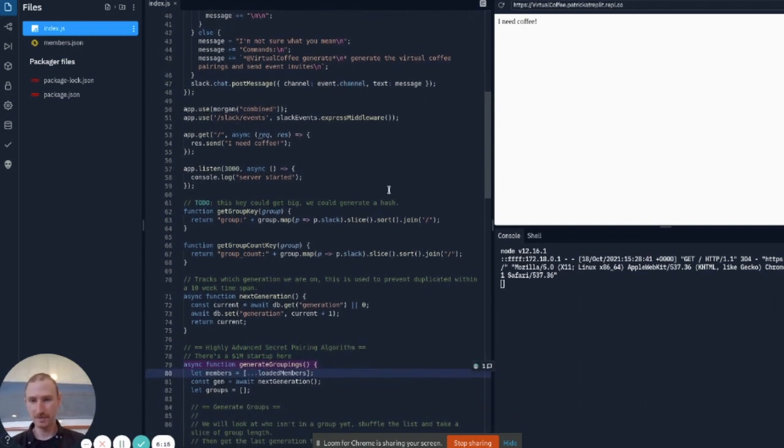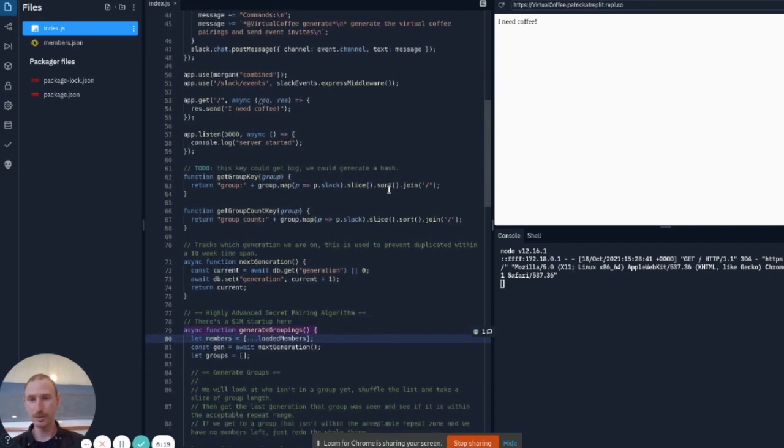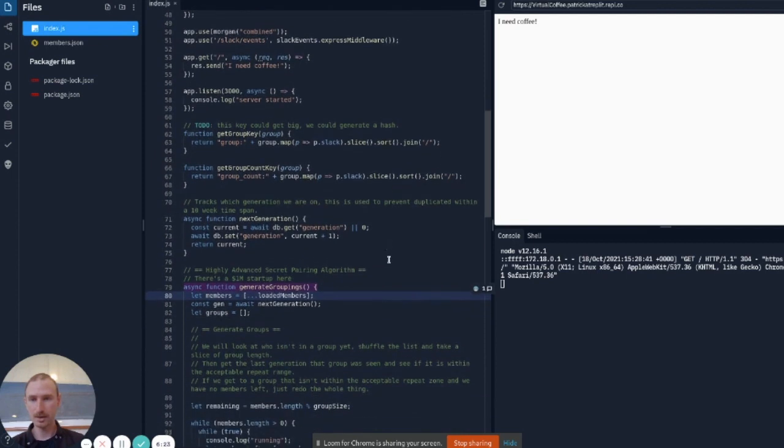Okay. All right, as we're coming through, we're setting up the group. This generation function is how we're setting up the app to handle the pairs and to make sure that there are not duplicates. So the way that we handle that right now is that we've got a database of all of the pairs, and it's just a simple key value store database in Replit.